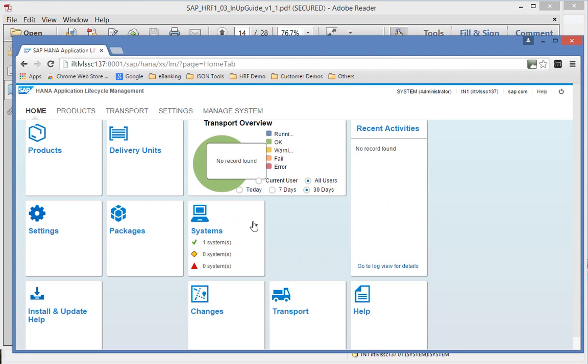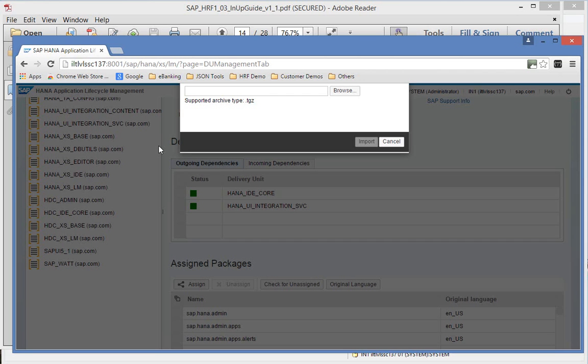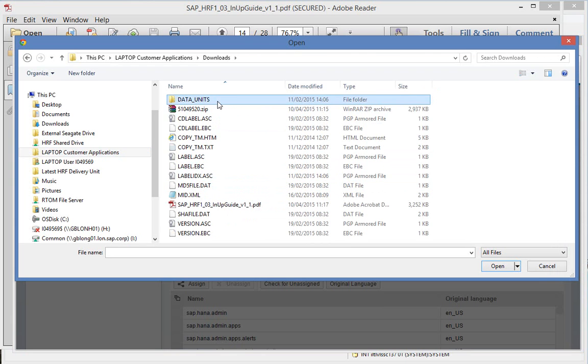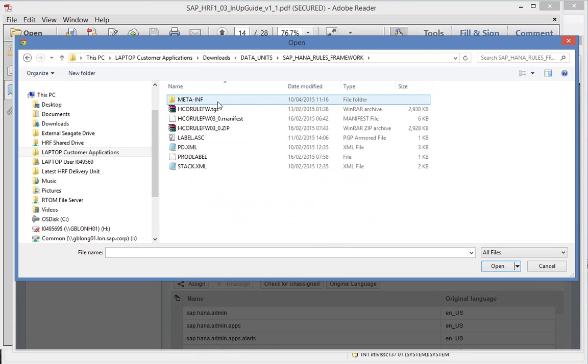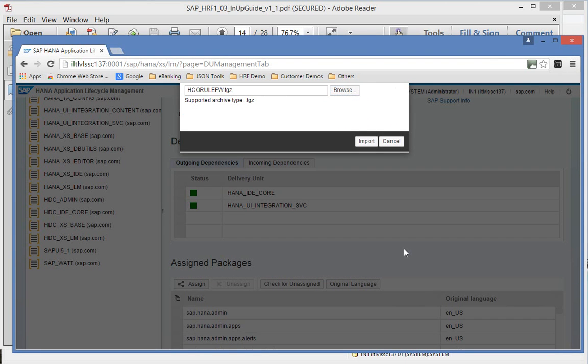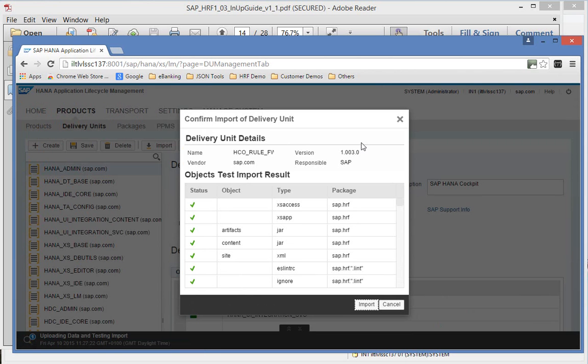Once loaded, select the Delivery Unit tile, and the Import tab. We can now browse for the TGZ file that we downloaded earlier. By selecting the Import button, SAP HANA Rules Framework will be installed to the HANA system.